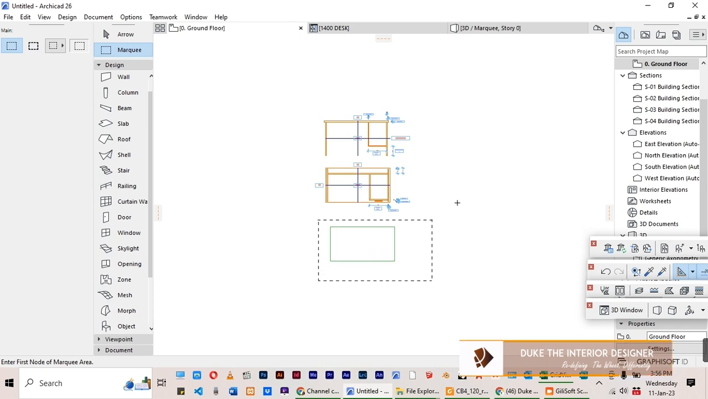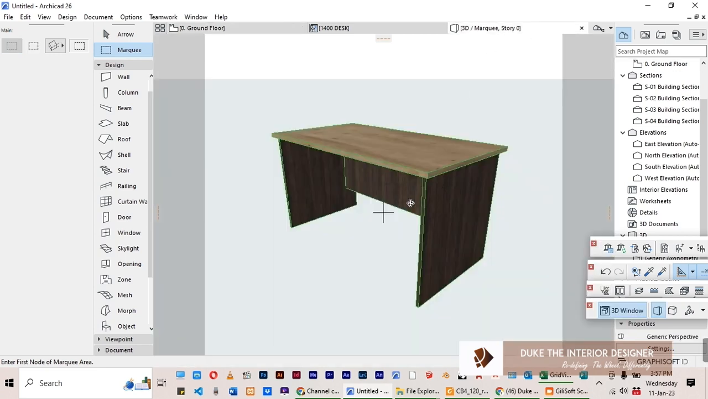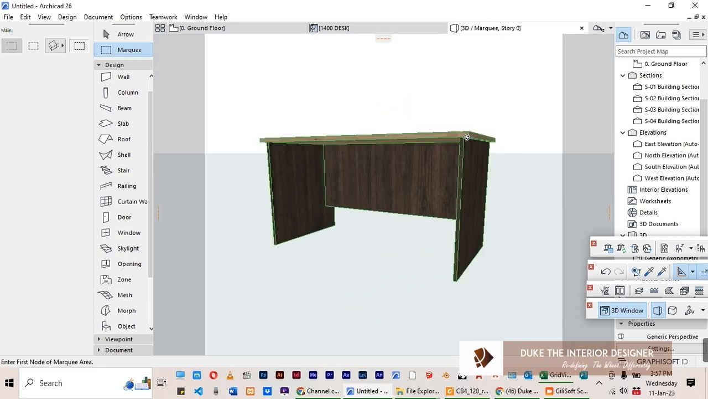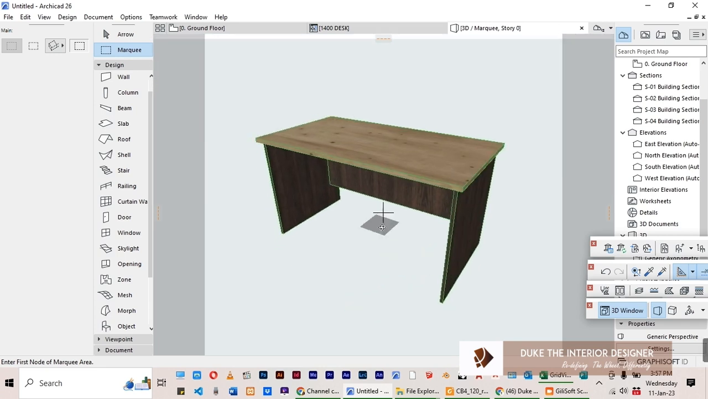I know that this will be a great year as we do more of ArchiCAD, object making, and also interior design concepts. Today I want us to continue with the table that we were doing last time. We did a table, as you can see from my 3D. This is what we did. Now today I want us to put the drawers for this.